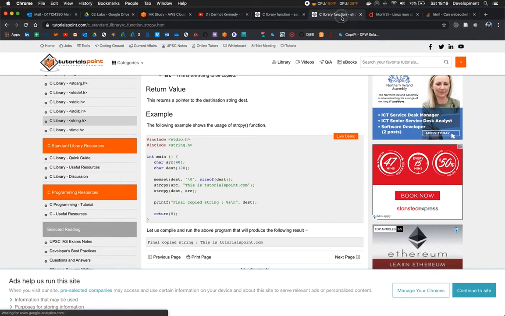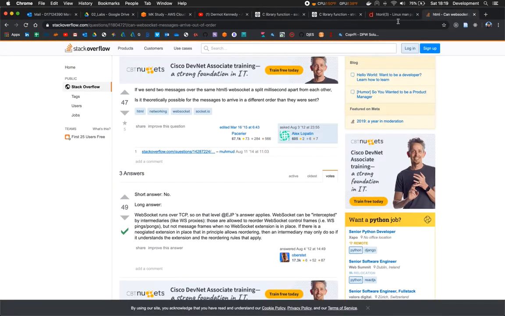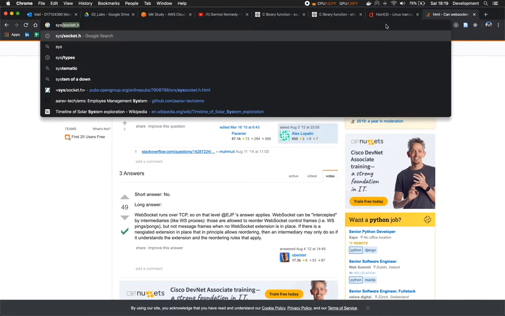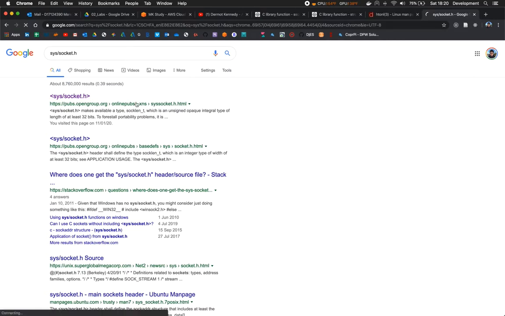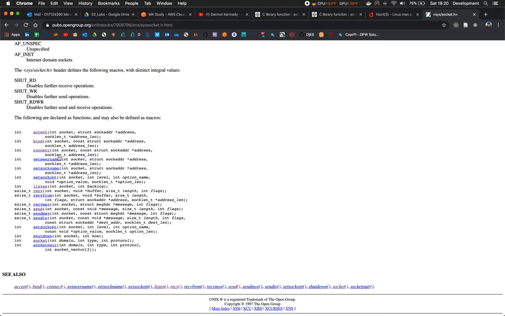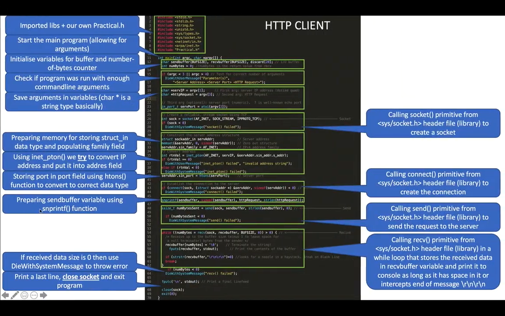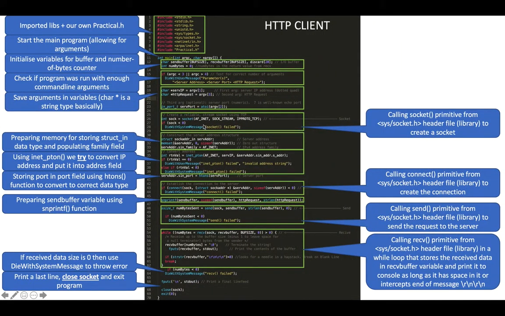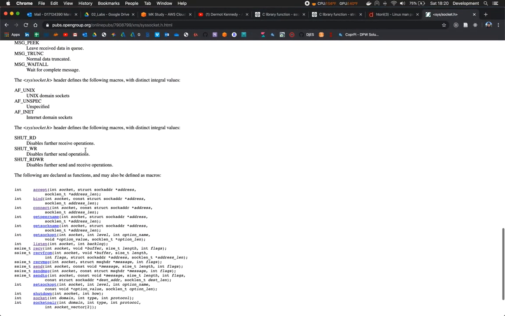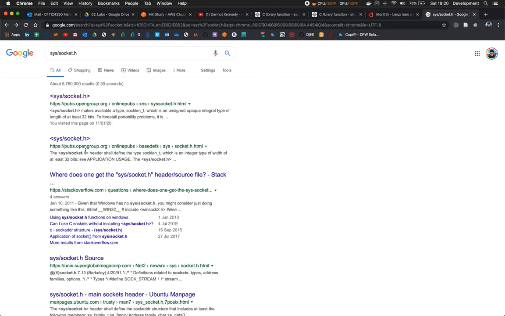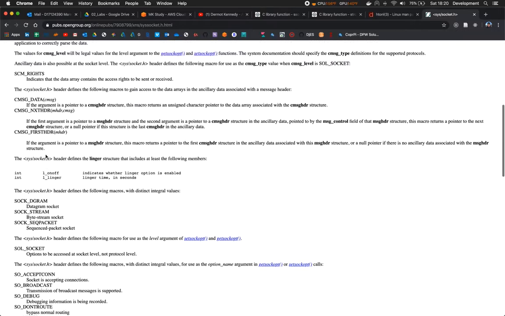Basically, if you want to know exactly what's going on, it's probably the best way to learn. Just search sys slash socket.h. Go to the first link, and you get all the information here. If you scroll all the way down, you have all the functions here, what they return. So we're looking at socket here. For example, if you wonder what that is, you can find it here somewhere. Probably AF. AF, not here.